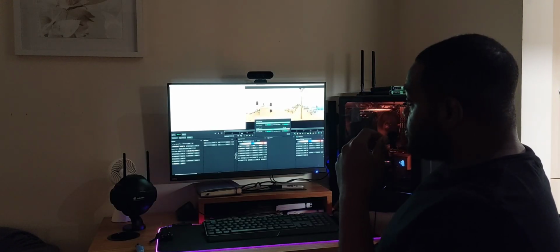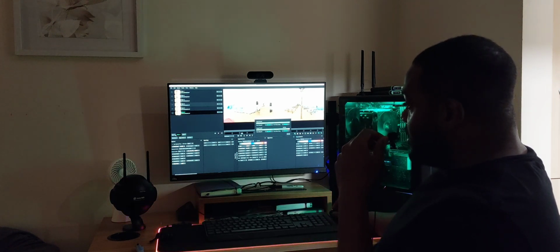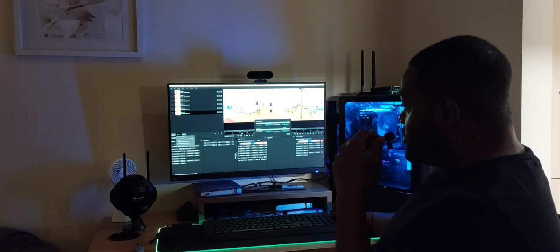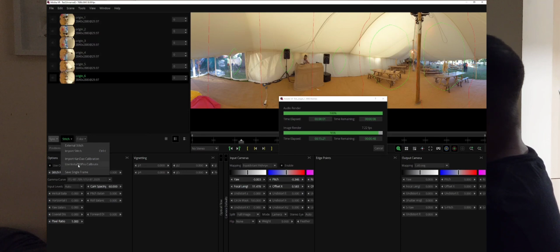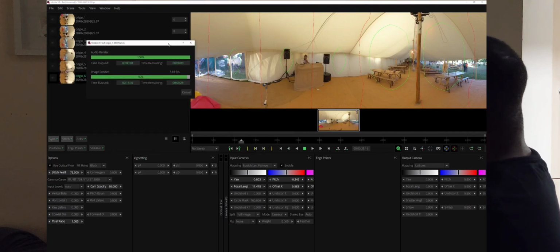Once I've done that, it will apply this data to this file, and I will select use Insta360 Pro Collaborate, and then this will merge my files, and I make sure to use optical flow just to make sure everything's correct.